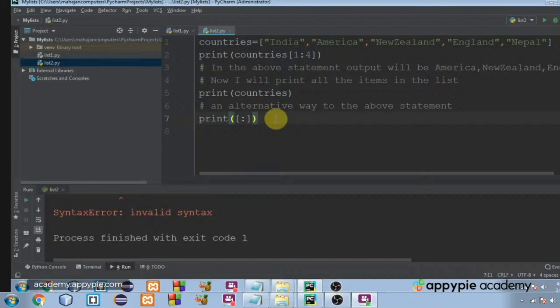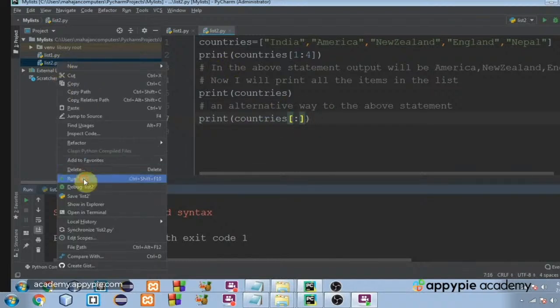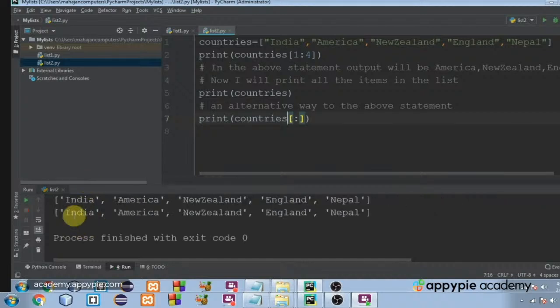Oops, there seems to be some error. Okay, sorry, I forgot to give the name of the list, that is countries. Okay, so far so good. Again, right click on the program name, run file, and here is the output. All the values of the list are getting printed, right?